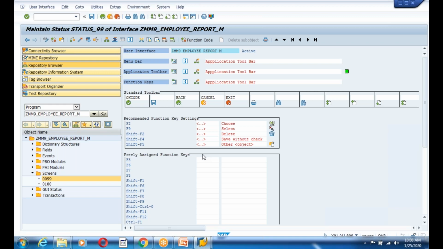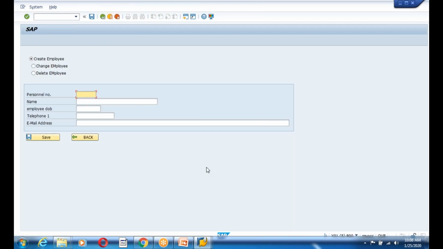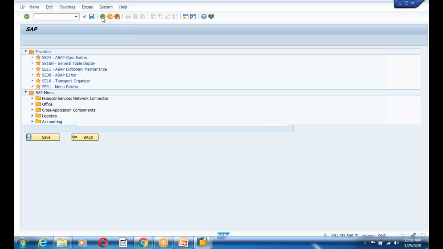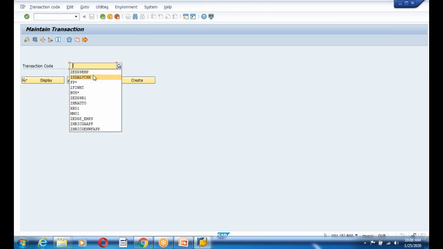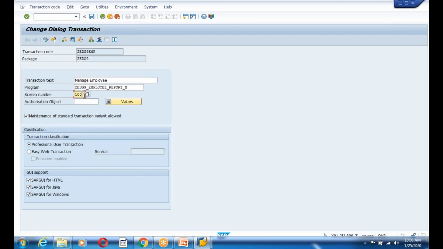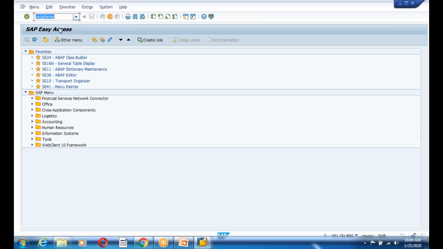So I have a transaction, GEDZ 9 EMP, enter, but it is coming in the next screen. I don't want this screen first actually. I want the 99 screen as the first screen. Go to SE93 and change the transaction. Instead of 900, give 99 as the first screen number. The transaction starts with 99. Save and come back. Now you go to the transaction, and now you will get the first screen.